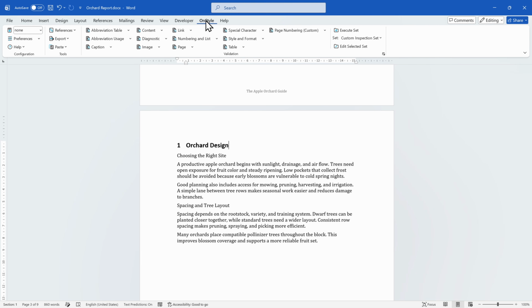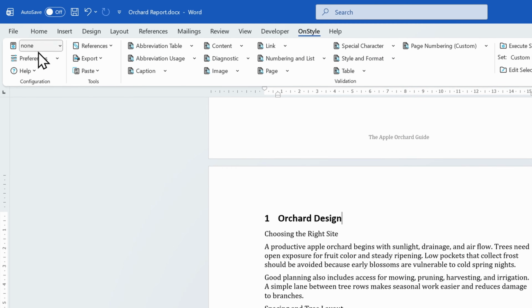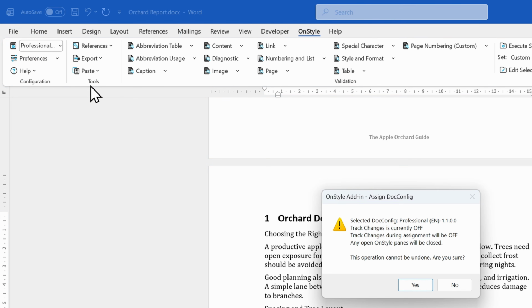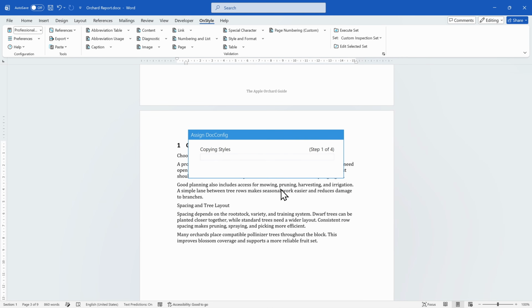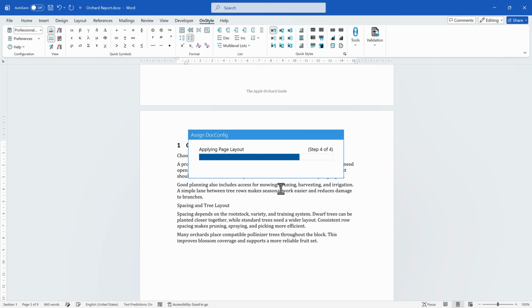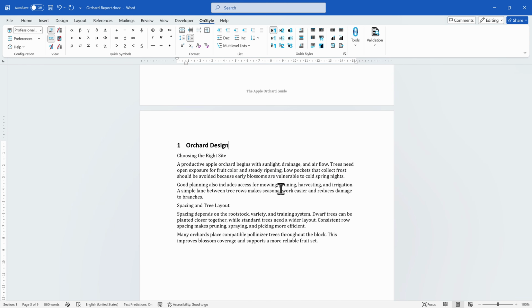Before using the authoring tools, make sure the correct doc config is assigned. The doc config controls document standards such as styles, page layout, table of contents settings, and much more. Not every OnStyle feature requires a doc config, but for a correctly formatted, standardized table of contents, the doc config is needed because it controls the TOC title, title style, field format, heading levels, and related list settings.